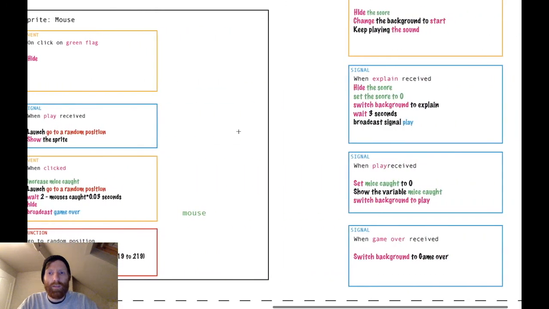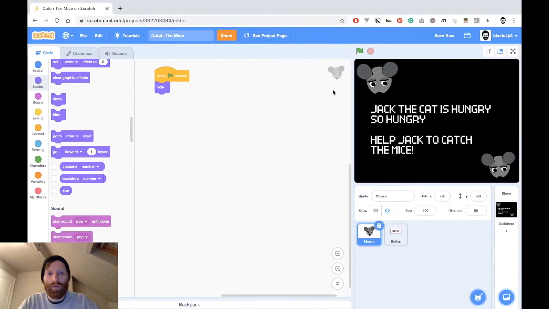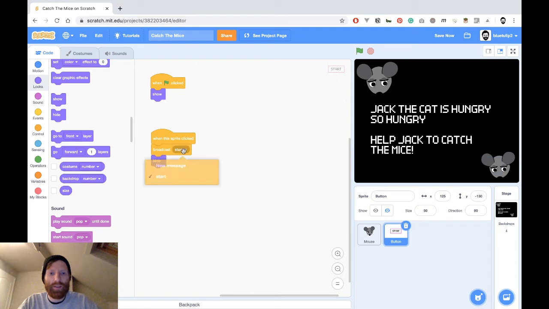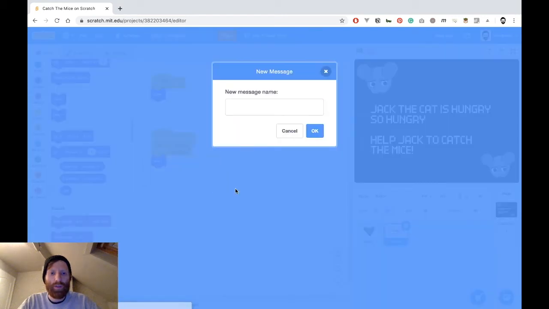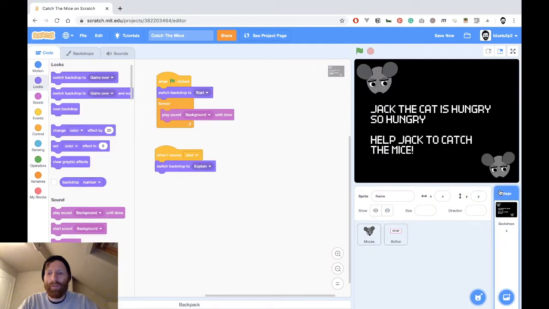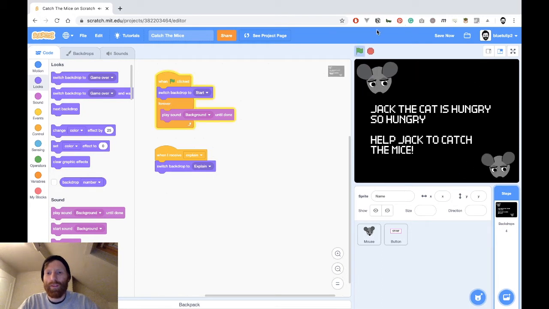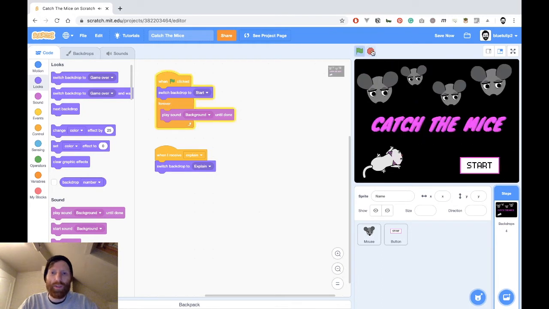And then here we have a signal explain. So here, in the last video we made that signal start, but we will change it to explain because it will be easier to understand then. And here we go to the stage. When explain is received, we will see if it's still working. Start, okay, and it comes here, stop, start, okay.